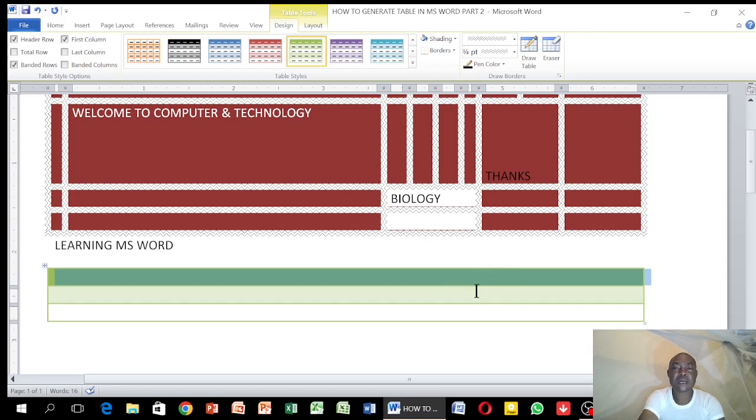Next, I want to do something in this table. What do I want to do again? I want to add, I want to divide, or I want to delete. Okay, I want to delete this table. Delete is a command you use to remove an unwanted table. Make sure you position your cursor inside the table you want to delete.